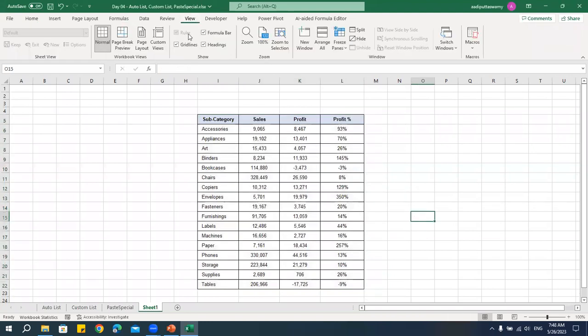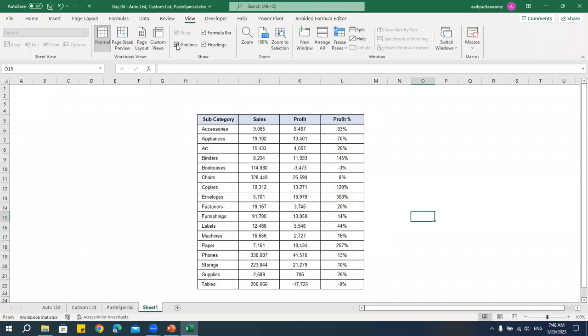I will go to this view. I have these grid lines. I'll just remove these grid lines. See, view, remove the grid lines so that the grid lines are gone. I have this white color space here. Now I have the report here.